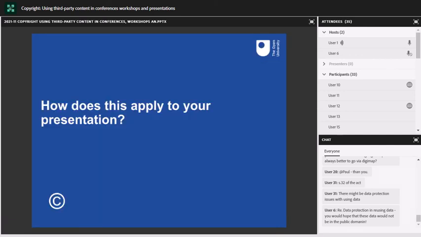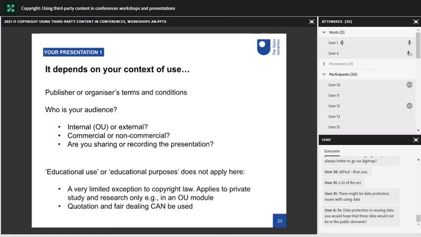So with all of this in mind, how does this all apply to presentations? As I was saying, it's quite a grey area, so it really does depend on your context of use, and you would need to consider a few things. Firstly, does the publisher or organiser of the event you're presenting at have a particular requirement? They might, about the licenses that you're having your presentation made available under. Check before sourcing any content to ensure that the licenses and terms of use all match up.